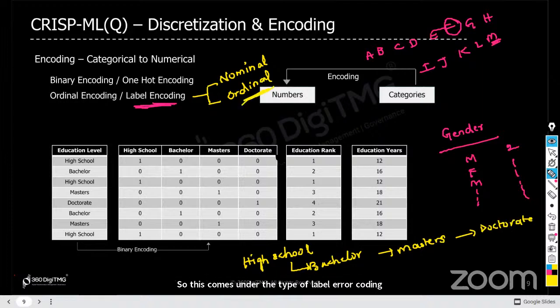Ordinal encoding. So see here, based on these levels, I am giving the values. High school will always be 1, because this is the first level. Bachelor is 2. Masters is 3. Doctorate is 4. High school is again 1, bachelor is 2, masters is 3 again, high school is 1. Depending upon this, we are giving the labels, which is called ordinal encoding.